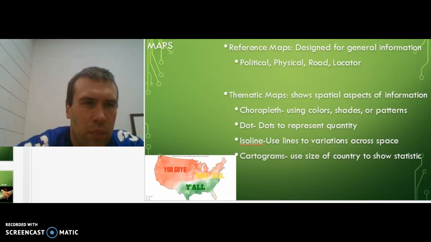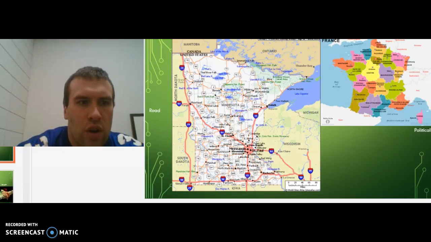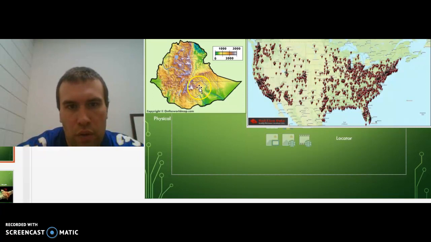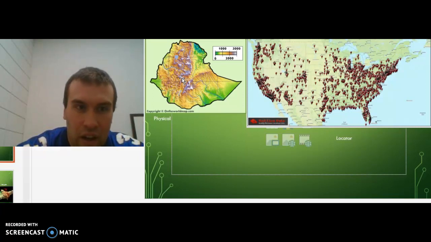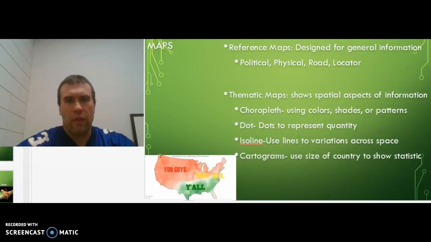So whether that's like a political map like you see here of France in the top right, or whether that's a road map like you see of Minnesota. Just general basic information. Or you could show a physical map. This is of Ethiopia where you have mountains and rivers and things like that. We're not going to look a ton at physical maps just because that's more physical geography. Or you could have a locator map, and this is showing the location of businesses. So those are your reference maps.